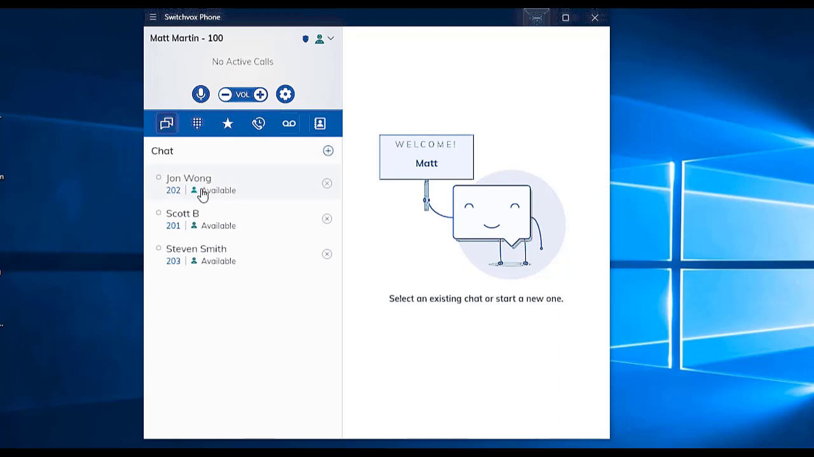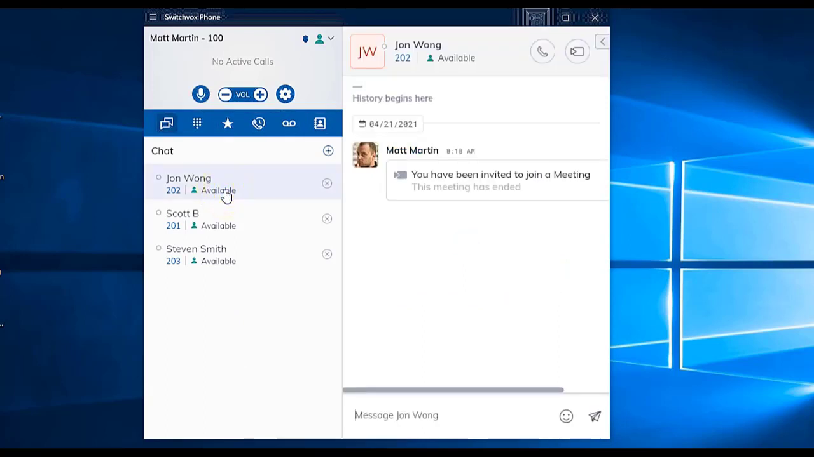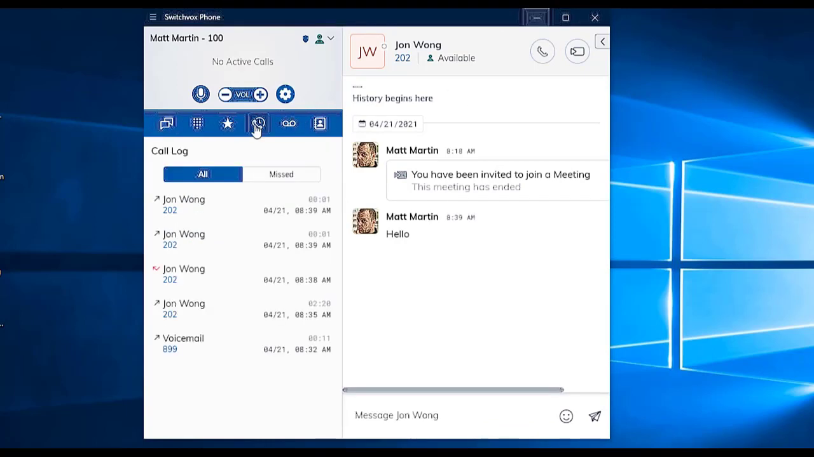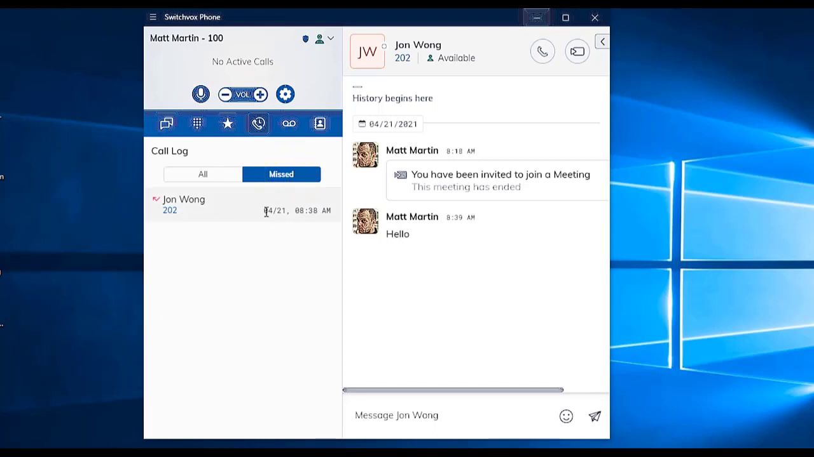Now we can move over to the chat tab here. I'm going to click on this user's name and pull up a chat tab. Note if you do click the extension, it will dial it with an audio call. And I can actually have a conversation now with Mr. Wong. Using the call logs tab here, I can see my outgoing calls as well as my missed calls, and I can also sort by missed calls here, and I'll have the date and timestamp of the missed call.